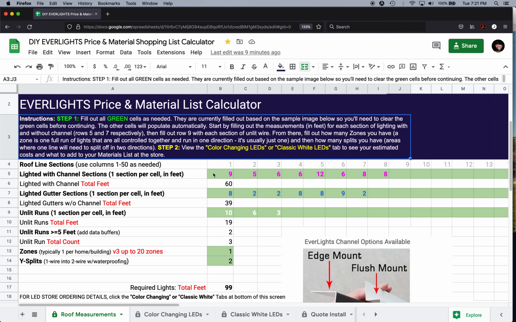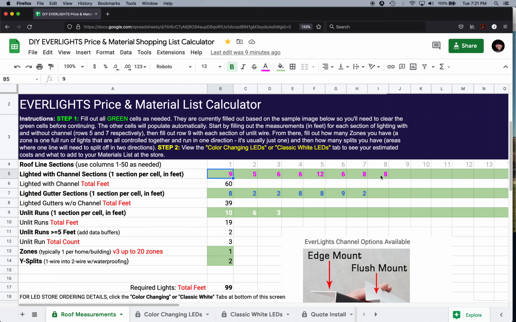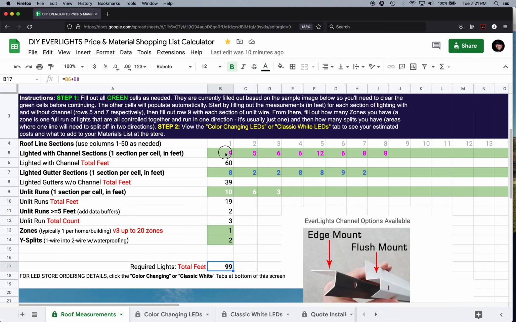Basically, the instructions are kind of long and lengthy, but it's super simple. You'll notice there's step one. There's actually only two steps. Step one is fill in the green cells, which are here, for your channel, for your gutter, and for your unlit wires. You'll need to know how many zones you want and how many Y splits, and that'll total it up for you.